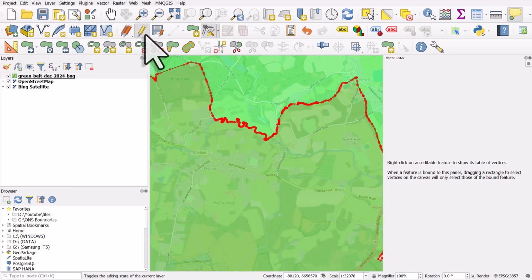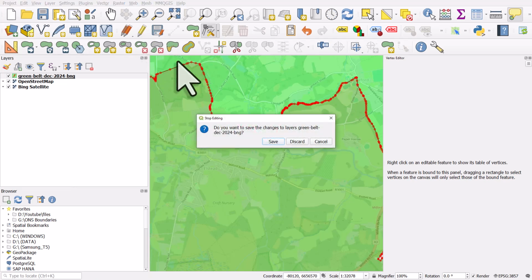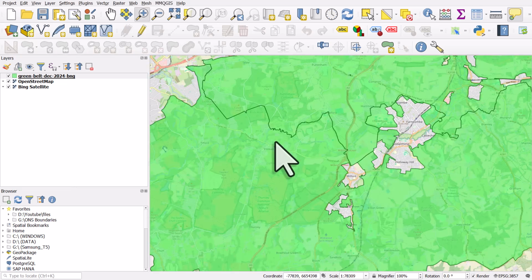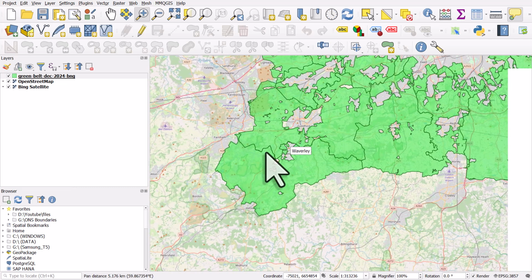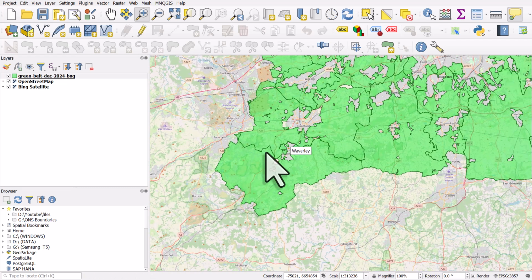Then I can toggle editing off and it will ask me if I want to save it. If I wanted to delete more than one, I could continue editing. But right now, that's all I want to delete. So I'll toggle editing off. I'll say yes, I want to save those edits. And I zoom out and it's now sorted. So that's all good. That's all we need to do. And the hole is gone.